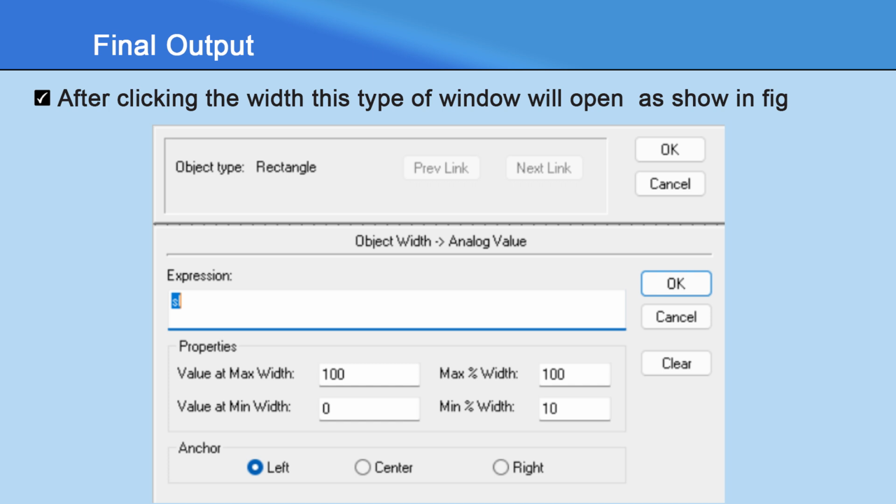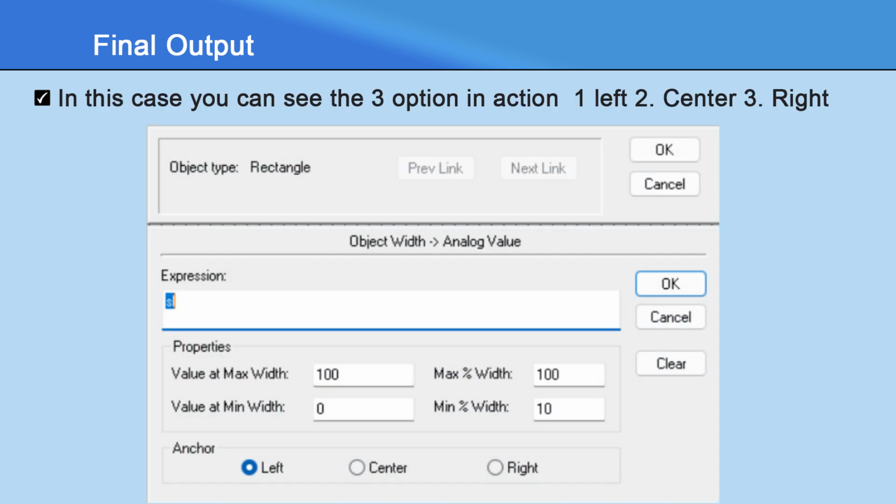Then it also gives you the freedom of anchoring, the anchor property, whether you want to change the size from the left side, from the center, or from the right.